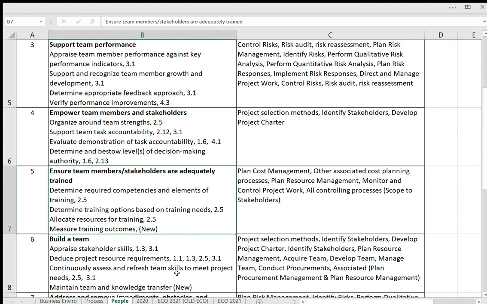Task 4, empower team members and stakeholders. Organize around team strengths, 2.5. Support team task accountability, 2.12, 3.1. Evaluate demonstration of task accountability, 1.6, 4.1. Determine and bestow levels of decision-making authority, 1.6, 2.13. Project selection methods. Identify stakeholder and develop project charter.